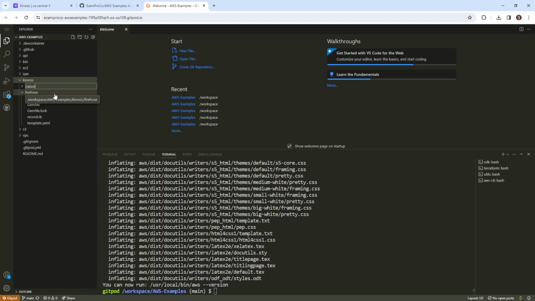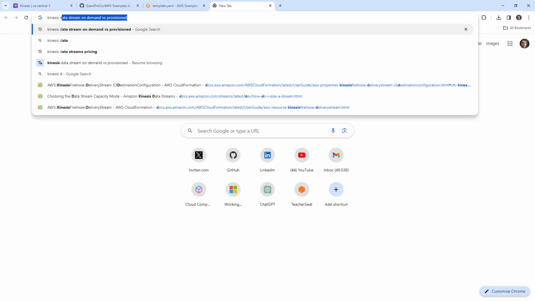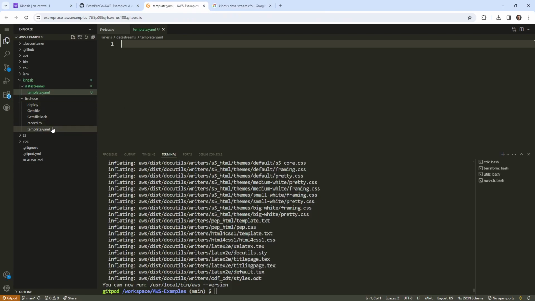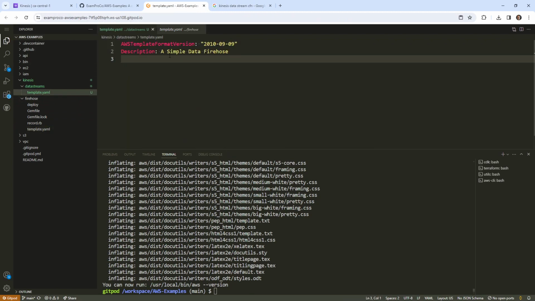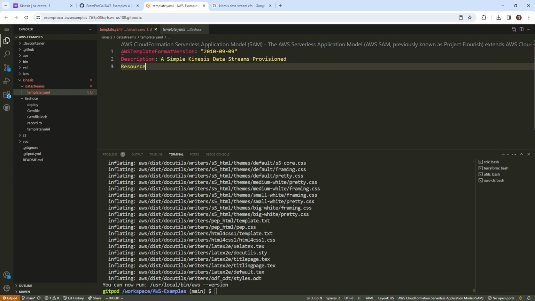This one's going to be data streams, and we'll make a new file here. We'll call it template.yaml, I think, and then we'll just type in Kinesis Data Streams CFN. And I'm going to go over here to our template YAML. We'll grab these top two and paste. I'll just say a simple... my Vim hasn't kicked in yet. Kinesis. There we go. Kinesis Data Streams provisioned. Okay.